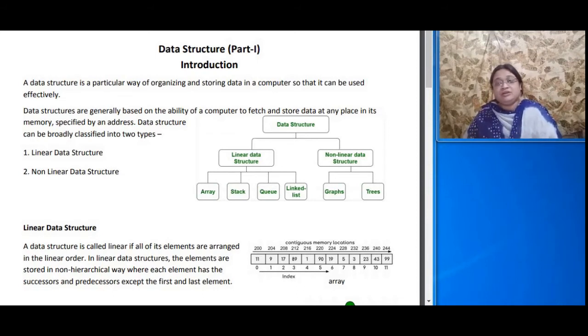Now why do we need to organize the data? Because if we are organizing the data, then it becomes easier for us to retrieve or to get that data in very less time. For example, if we consider the shelf of our books. If we keep our books in an organized manner, then what happens? When we search for a particular book, it becomes easier for us to get that book from the shelf.